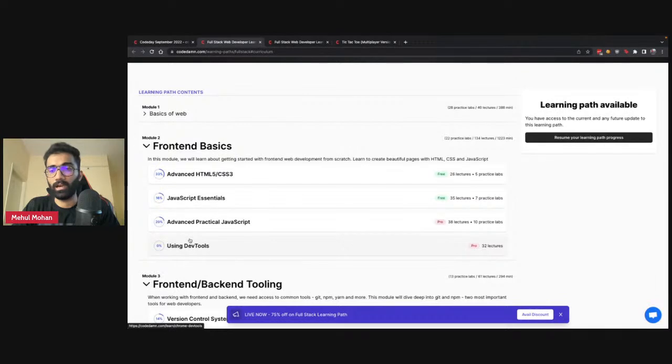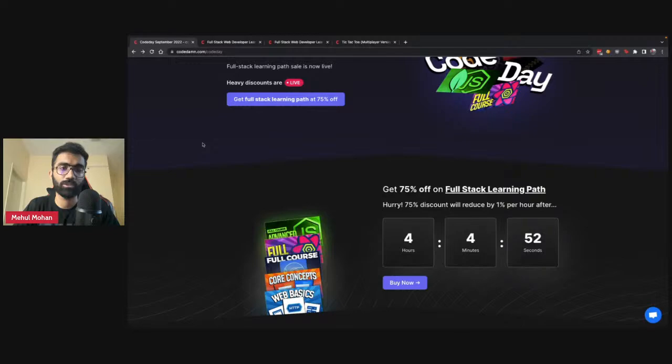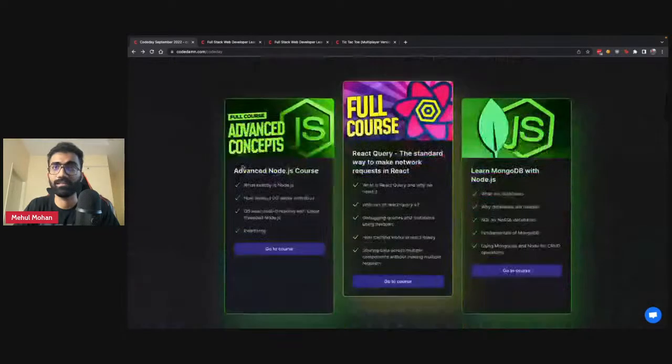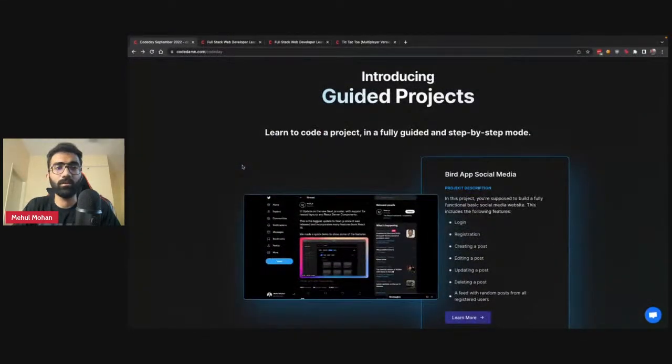So it's not exactly right to compare this to a course. It's more like a bundle of courses. But the best thing about that is that it is also interactive in nature, like I showed you with the guided projects, and it's updating on a constant basis. So yeah, that is one of the things which I want to mention.